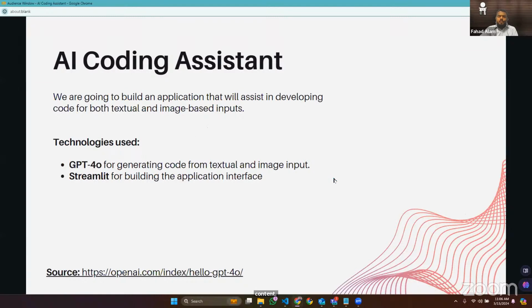Now, to the introduction of the AI coding assistant. The application we are going to build is going to assist us in developing code, using both textual and image-based inputs. The reason we are building an AI coding assistant is that it increases productivity a lot. Once I start building an application, it is better to start with help rather than from scratch. I have practiced it, and I think it has increased my productivity a lot as I use these tools in my daily tasks.